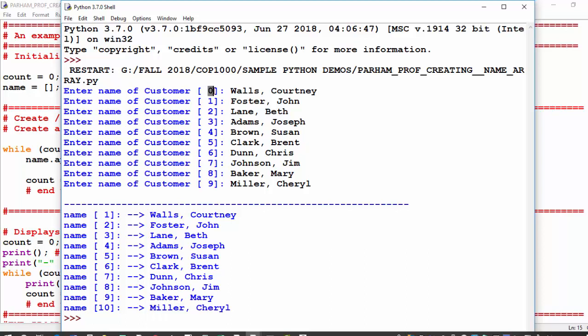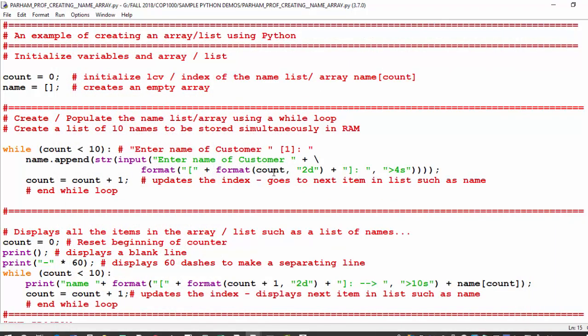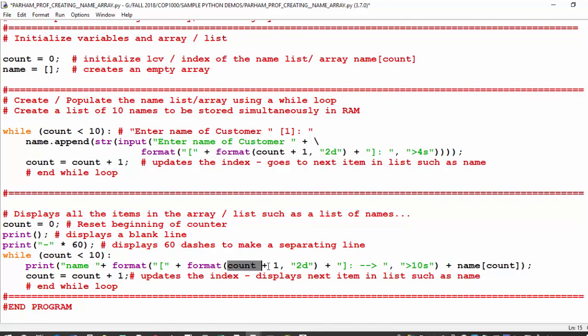But here I took away that +1 and it started the index at 0. The reason for this was just to have more available addresses for memory, starting from 0. 0 to 9 means I really have 10 elements in the list. I'm going to change this back to a +1 so that it displays as the first item. Likewise, if I had taken this off when I printed the list, it would have shown count subscript 0.